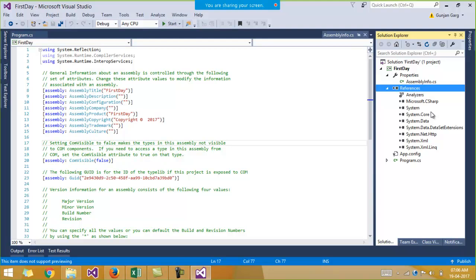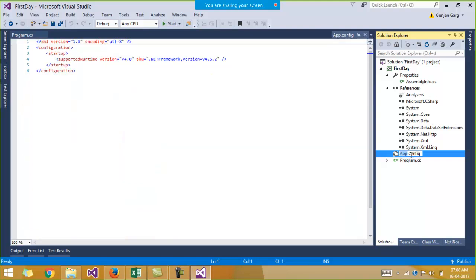And then the next file is the app.config file. The app.config file is just the configuration file regarding your .NET framework, which is the version of your .NET, 4.0 it is. It's .NET framework and this is its version. Fine, so this is the configuration regarding your .NET, the Visual Studio.